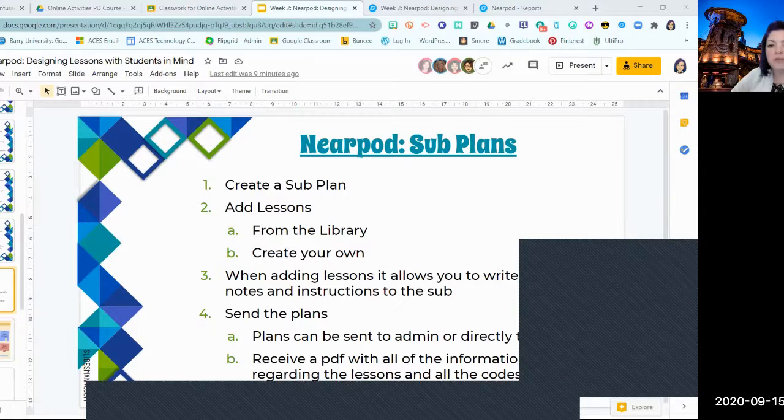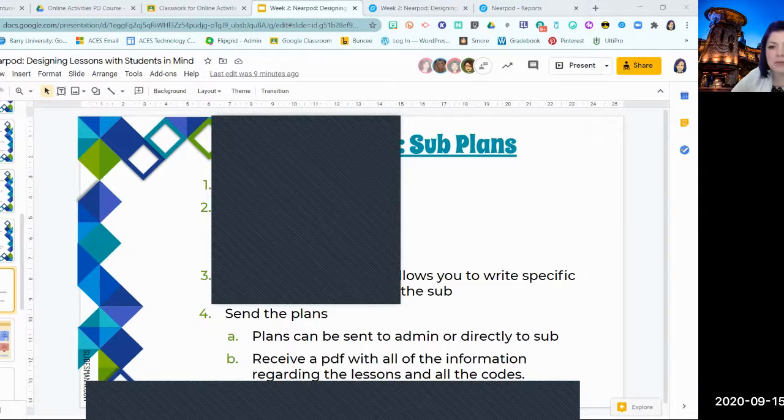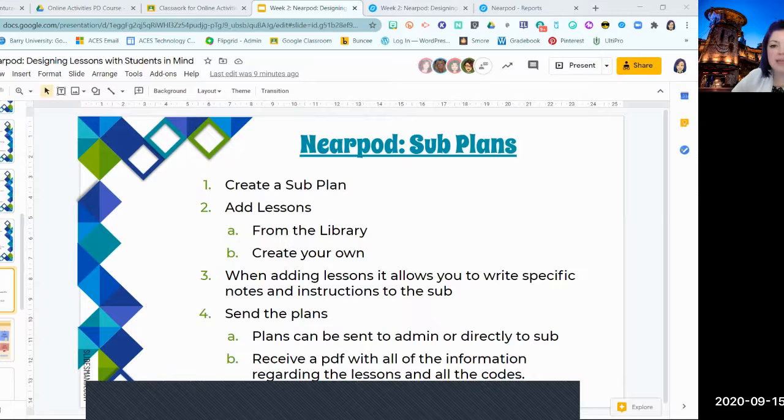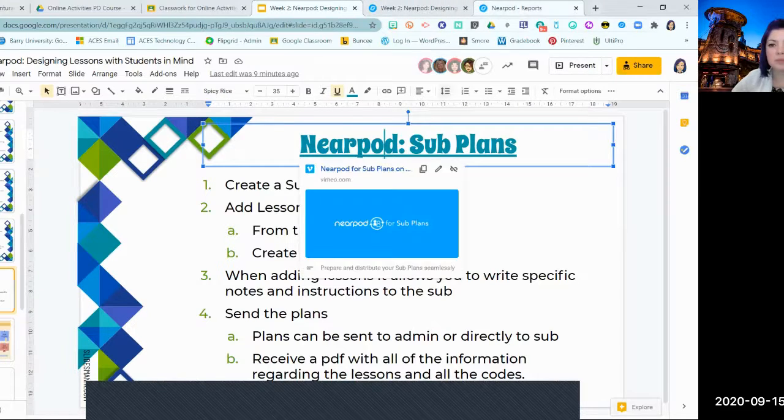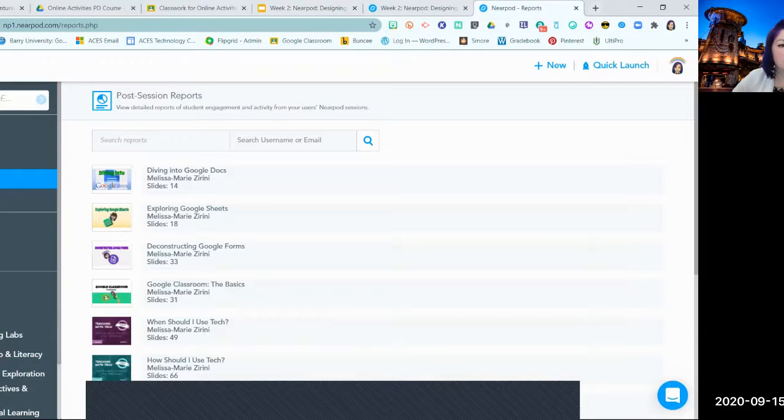So Nearpod for Subplans is also something that they have. And from the dashboard, you'll notice that under reports, you also have the subplan feature. So this is something kind of new that Nearpod has developed about creating subplans using Nearpod.